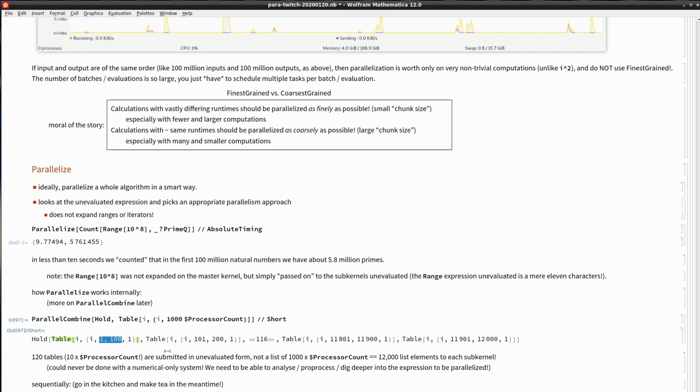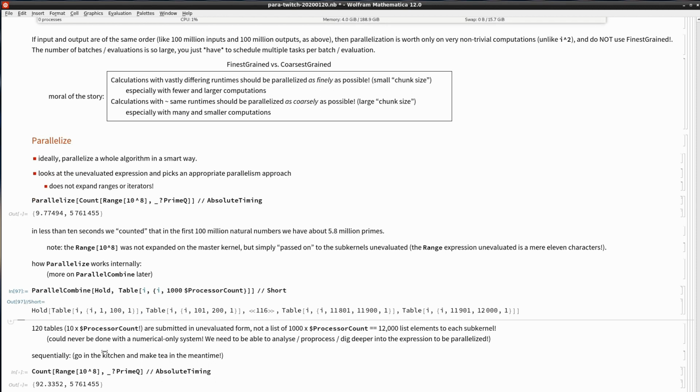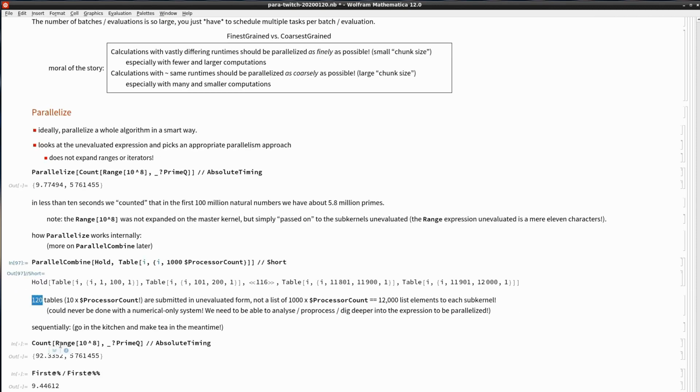This table expression is submitted in a held form. And then 101 to 200, and so forth, until at the end we arrive at 11,901 to 12,000. So we divide it into subranges, and the subranges then are parallelized and submitted in parallel, okay? And the result is 120 tables, that's 10 times processor count. They are submitted in unevaluated form, and it's not a list of 12,000 list elements for each subkernel.